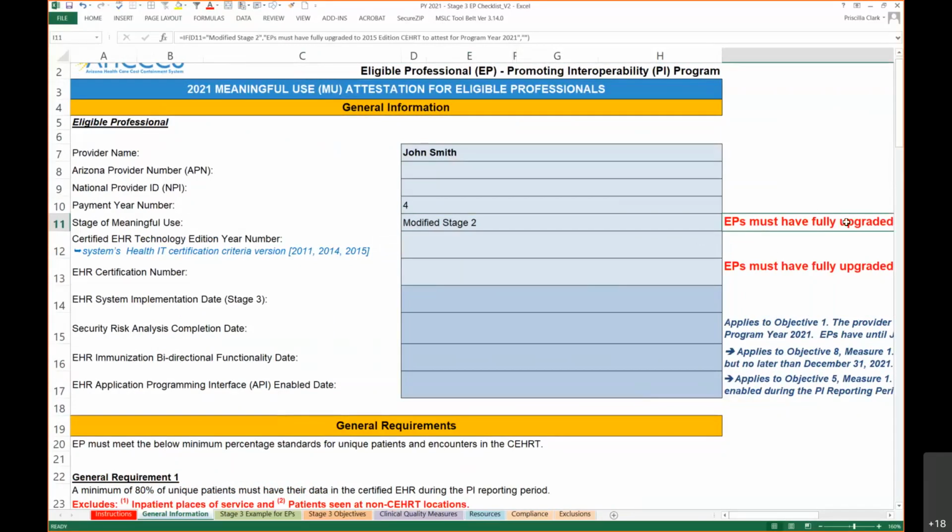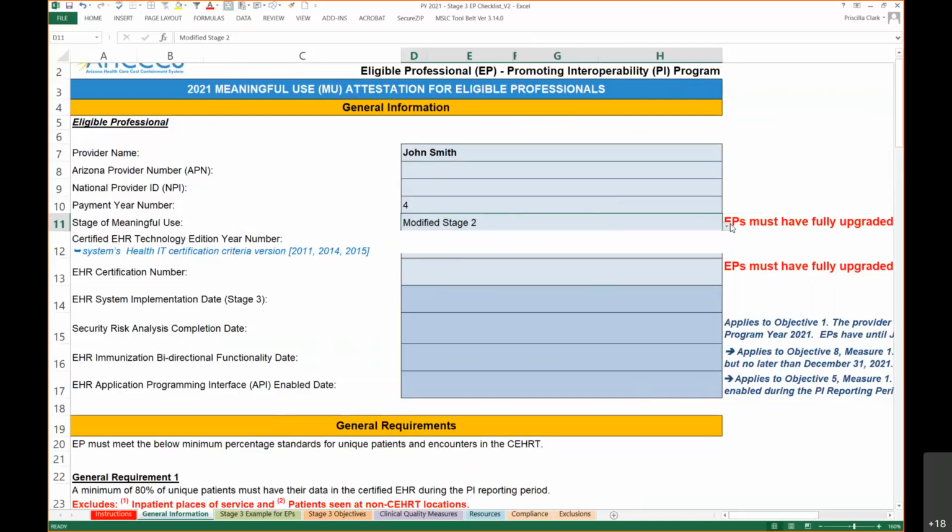And it says EPs must have fully upgraded to a 2015 edition cert to attest for program year 2021. And so it's kind of telling you, hey, you're not supposed to be in modified stage 2, you need to be in stage 3. And that's where we put the drop down for stage 3, and that red sentence went away.